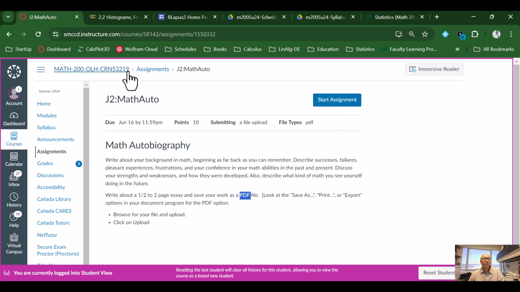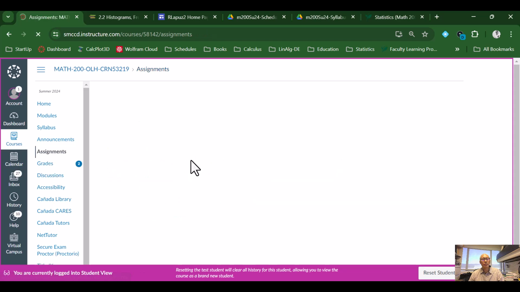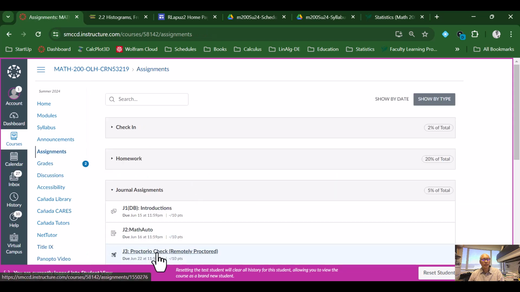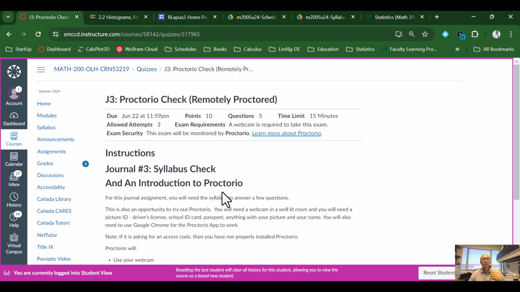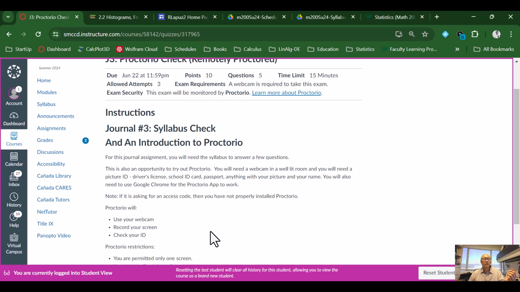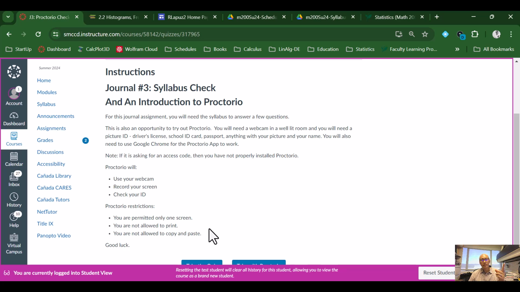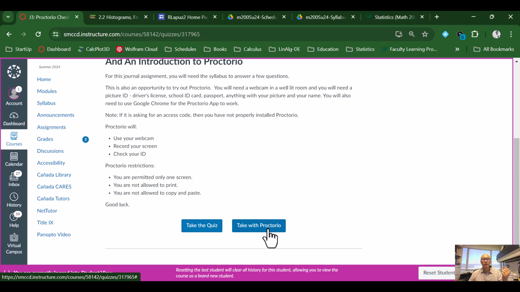Now, the other type of assignment will need you to install Proctorio. So let's go back to the assignments page, and in our journal assignment number 3, this is a Proctorio check. It's actually a syllabus check that uses Proctorio just so you get to use Proctorio. In order to use Proctorio, first you need it installed on your computer. When you click on this, when it says take the quiz or take with Proctorio, it'll prompt you. If you have Proctorio already installed, then that's great. If you don't, then it'll prompt you to install Proctorio, and then you can get that going.